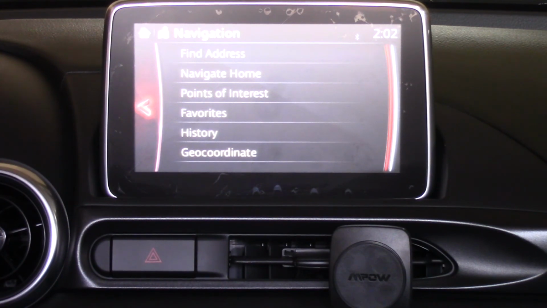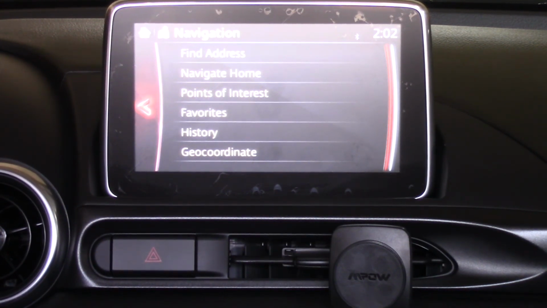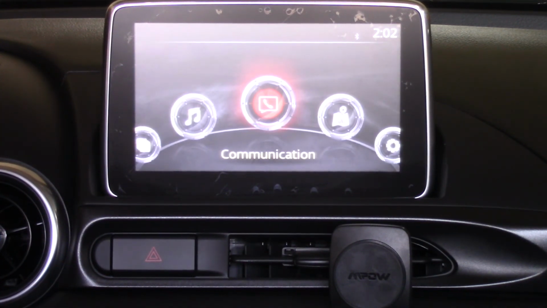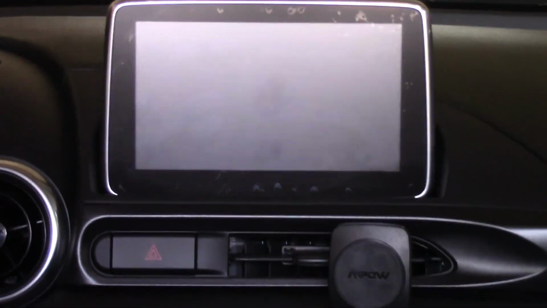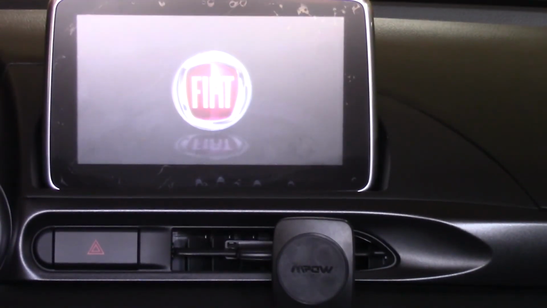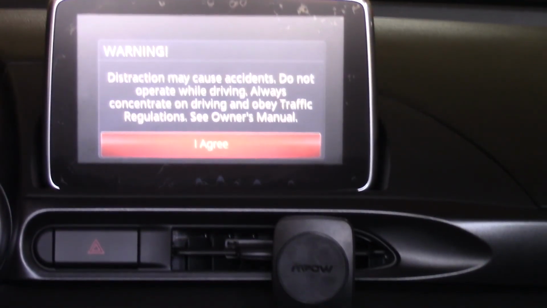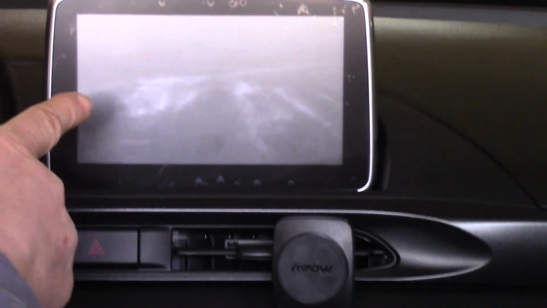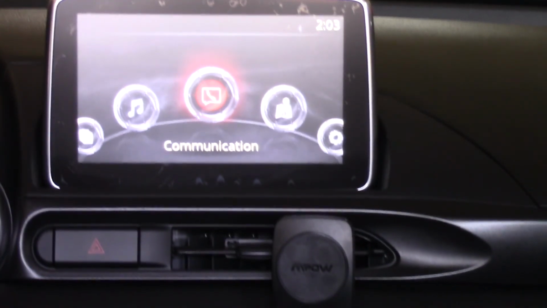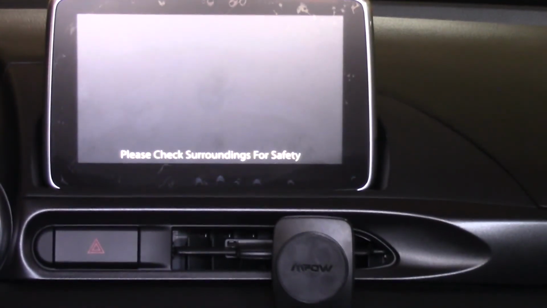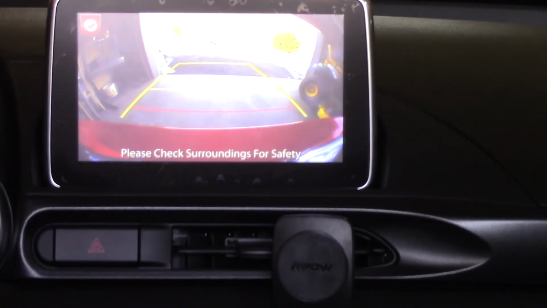And lastly, I'll have to start the car to show you these ones. They have to do with the backup camera. So I'm just going to go into the home menu. We'll start the car. It'll be nice to get rid of that nanny warning. So, if we put the car into reverse, we get our backup camera.